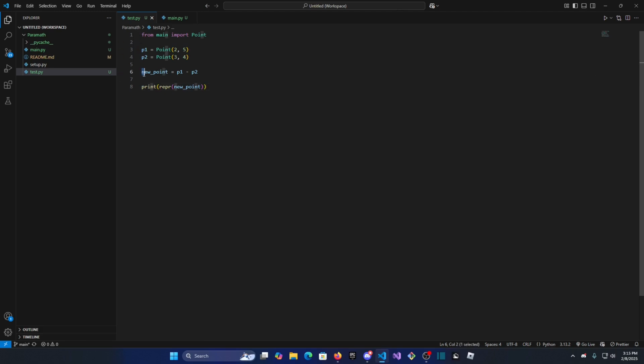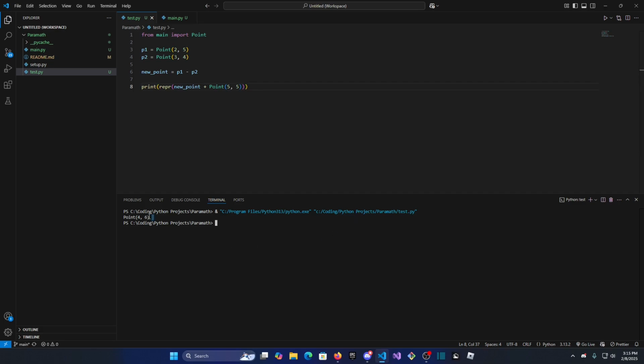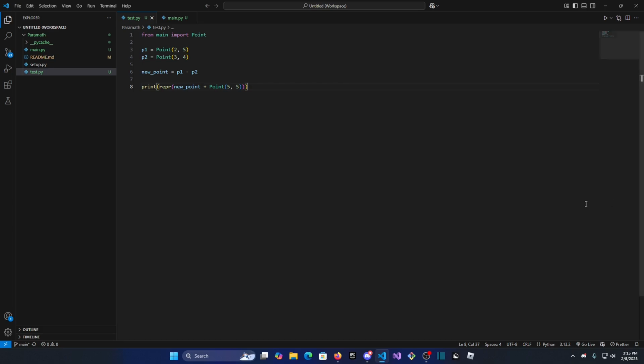And remember, this is a new point. So if I wanted to, I could just go ahead and add a new point here as well. 5, 5 for an example. So 2 minus 3, -1. 5 minus 4, 1. So new point is -1, 1. Plus 5, 5, so that would be 4, 6. And as you can see, we get our new point object, 4, 6.